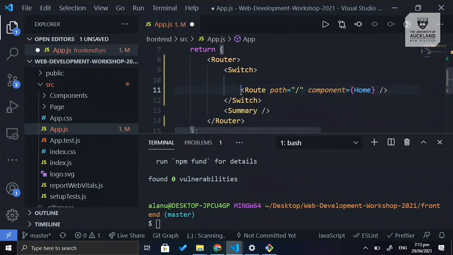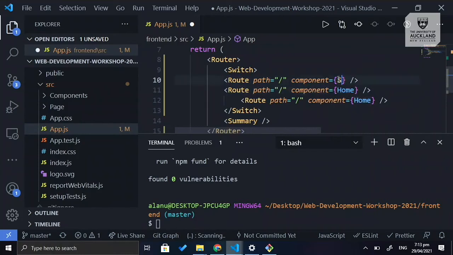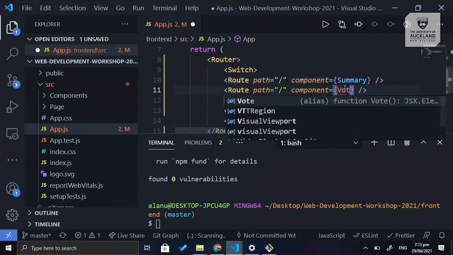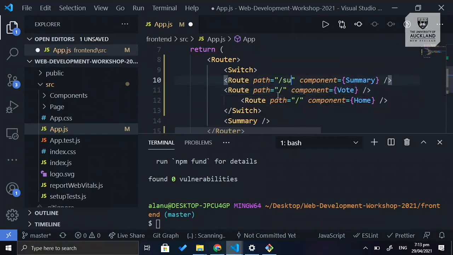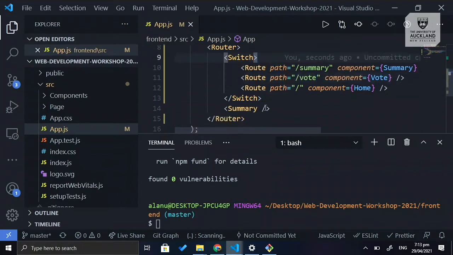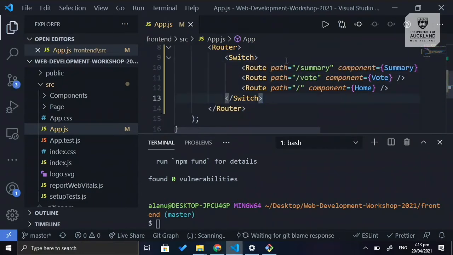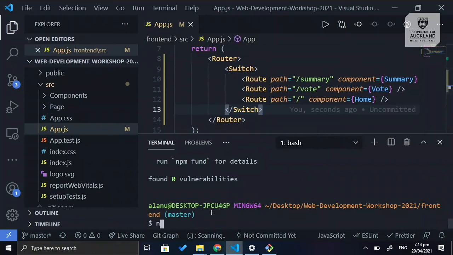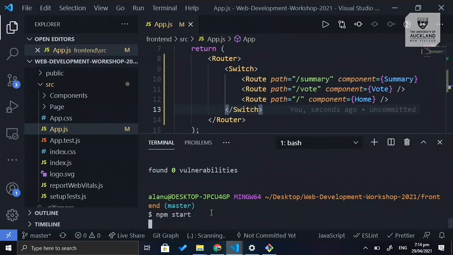I'm going to just copy this and create 3 pages, which is summary and vote. Let's just give this summary and vote. And we'll just delete this. Cool, now we have a router. Since I haven't run this, let's just run our front end.